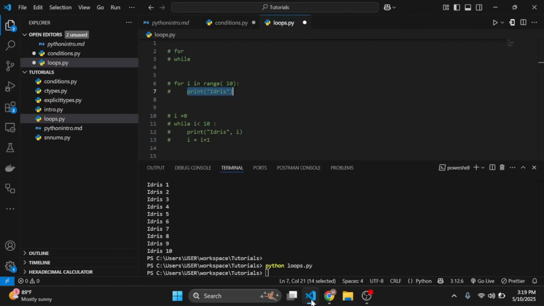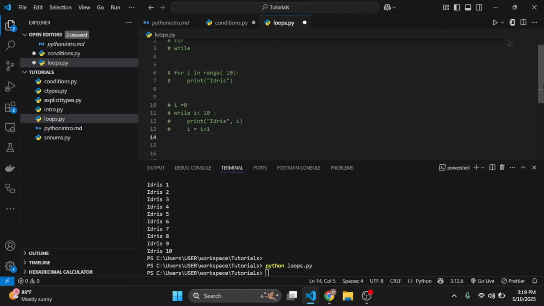So, we already know the two types of loop that we have right now, but we need to explain some other things. Now, what can we do with loops? We can do more things.